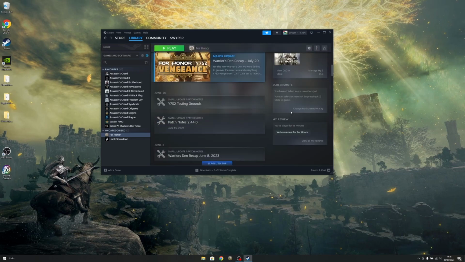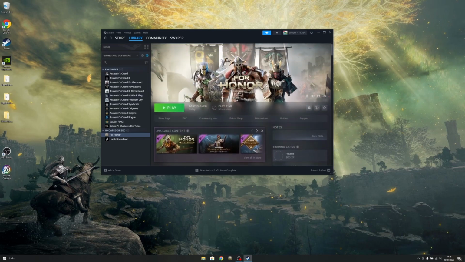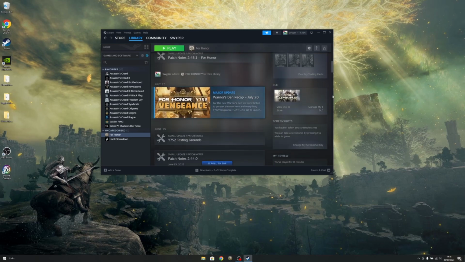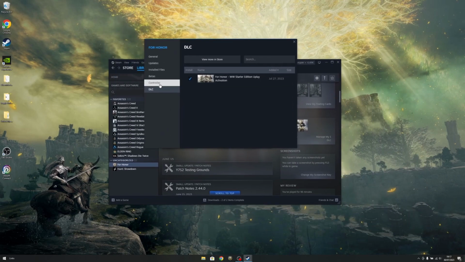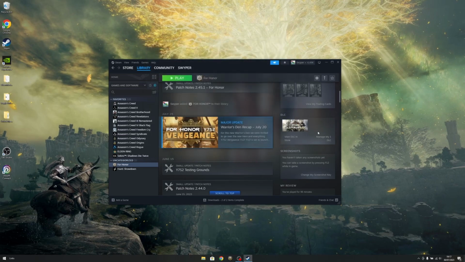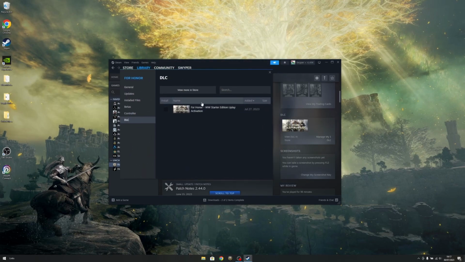Eventually, you can check on your DLC. If you scroll down on the right, you'll see the DLC. Then just click on Manage My One DLC. Then all you gotta do is make sure that your DLC is checked. It's very important. It's the activation key. You see, For Honor WW Start Edition, you play activation. If this is unchecked and you start the game, it's gonna ask you for an activation code.